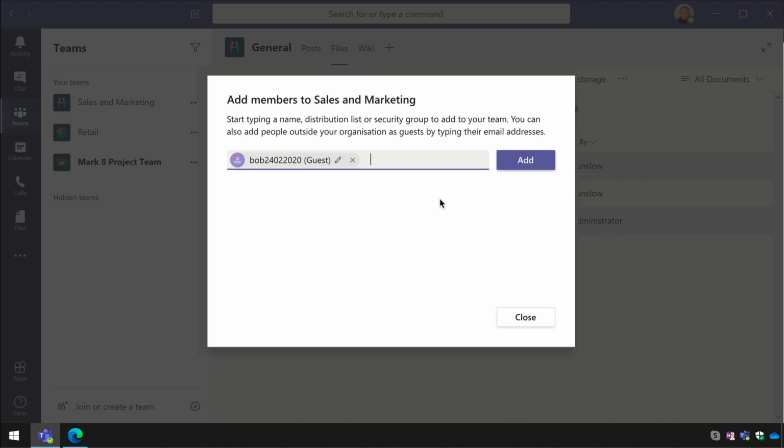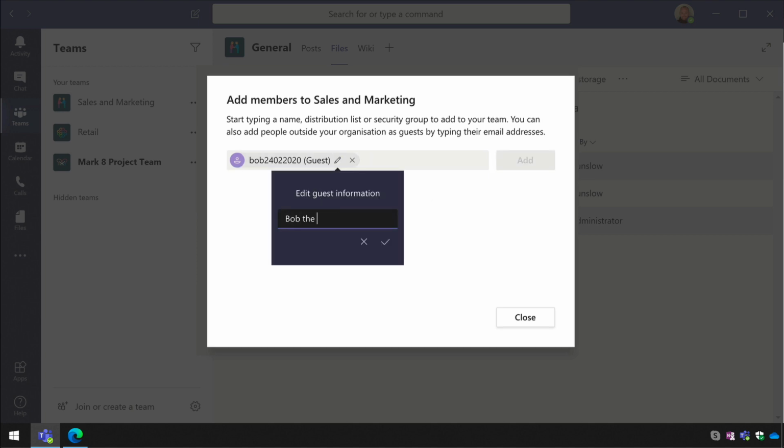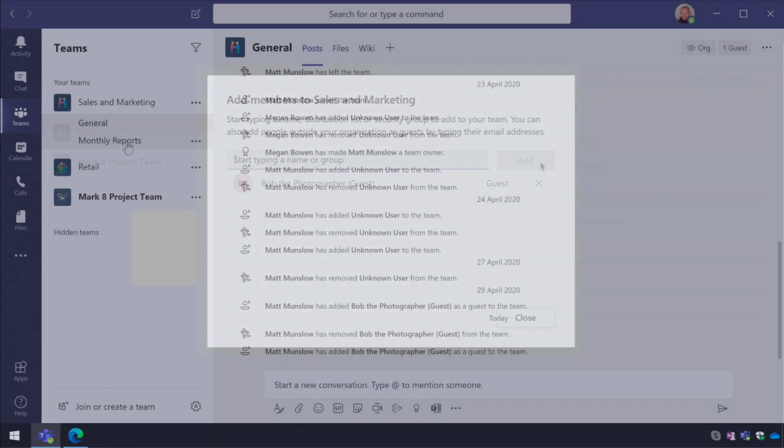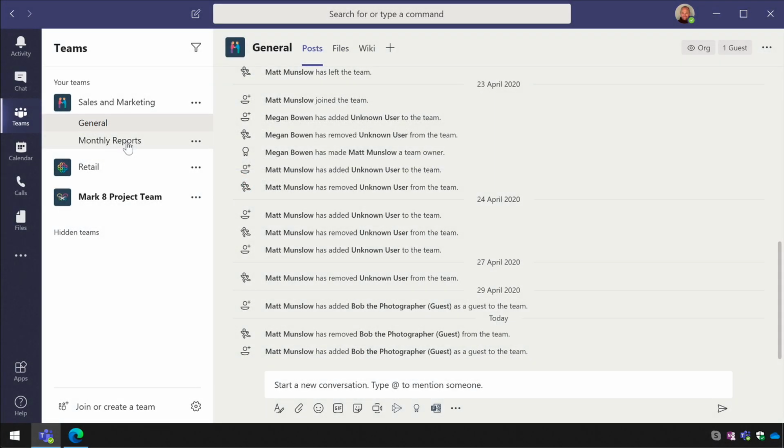The guest will be named according to what's in the email address, which might not be very useful to your other members. So you might want to change the name of the guest to identify them more clearly. To do that, we'll press the pencil icon here and rename the guest account and then press the tick. Then you press the Add button. Now Bob has been added to the team and an invitation has been sent to his email address.